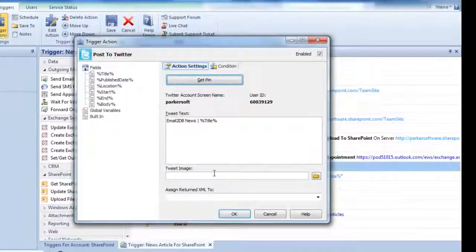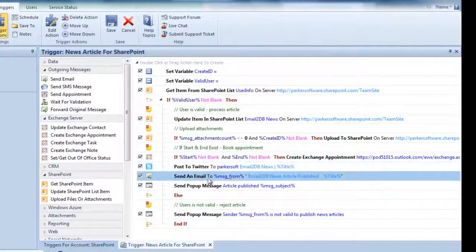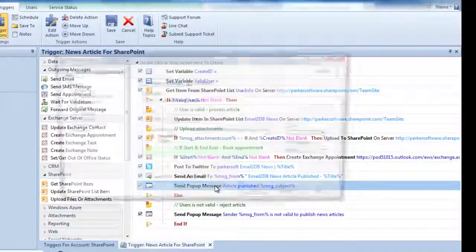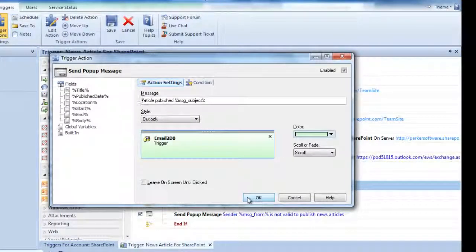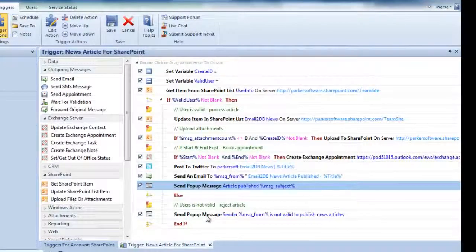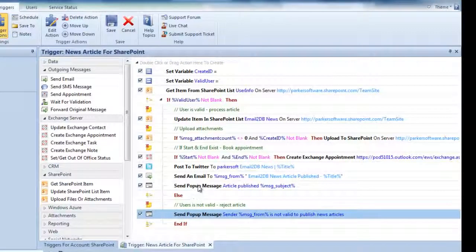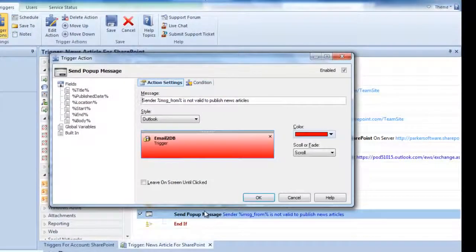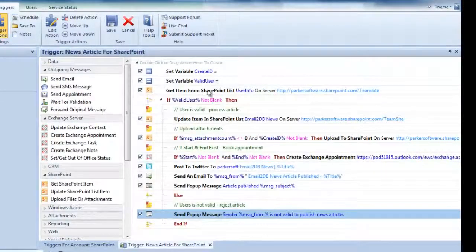We will then post a tweet to Twitter in reference to the news article's title and send an email to the user just to let them know that the article has been successfully published. Adding to that, a green pop-up will be shown in the right corner of the server of Email to DB or the user's Email to Cloud administrator. If the user is not valid, then they will receive a red pop-up in the bottom right corner and the logic above will be cancelled.